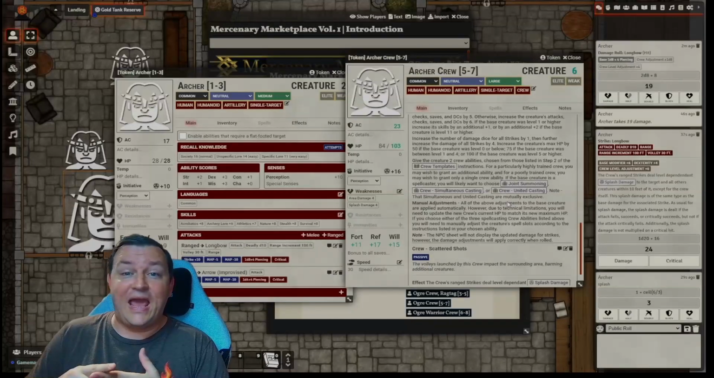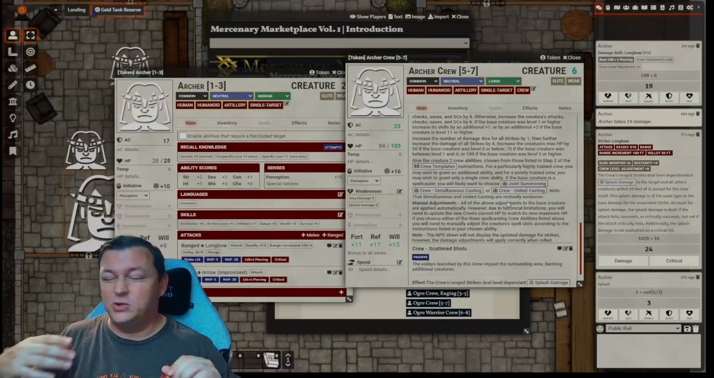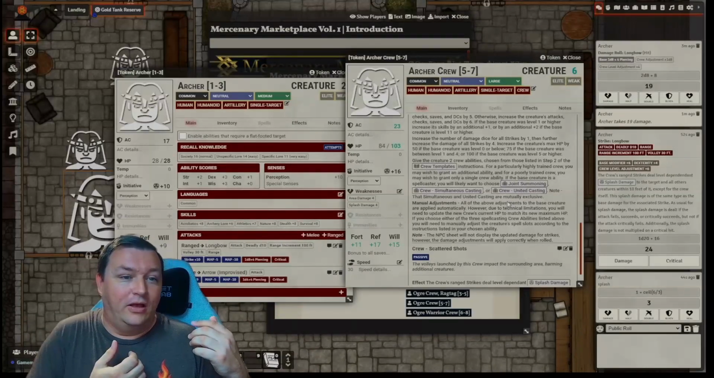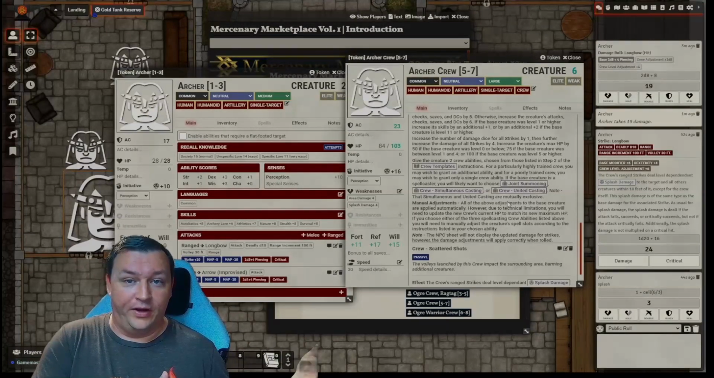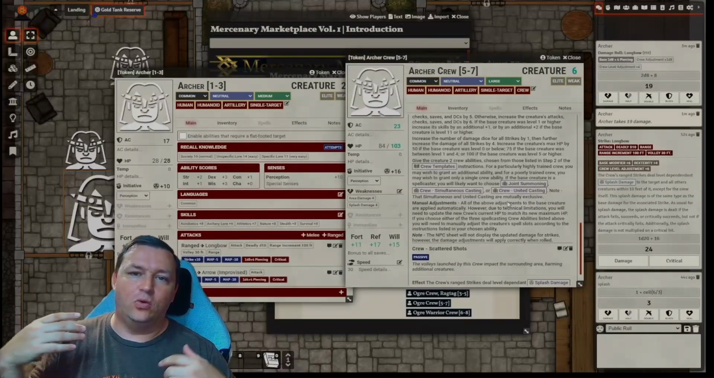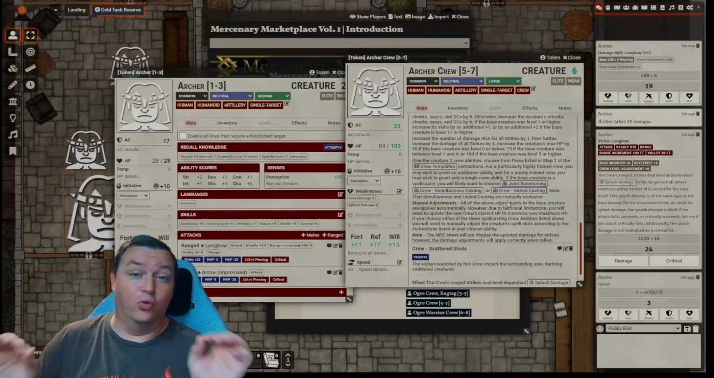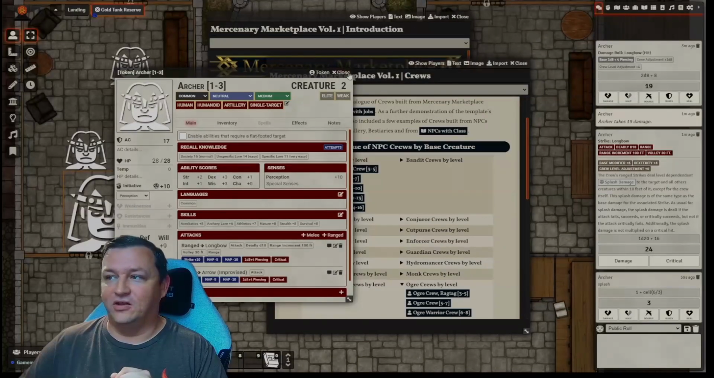And A, it makes the existing stat blocks more applicable at a wider range, but B, how much more badass are your players going to feel when they are beating down 6 archers when a few levels ago they were only fighting 1? You know, it works in a lore thematic sense, and it works in a balance sense in the game too. So kudos to Avery for this. I really love crews and the templates and the whole ideas behind them.